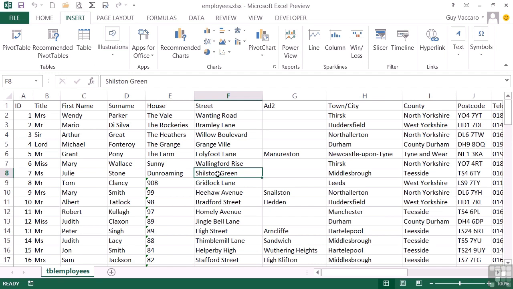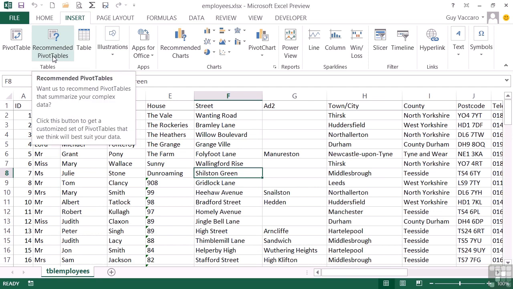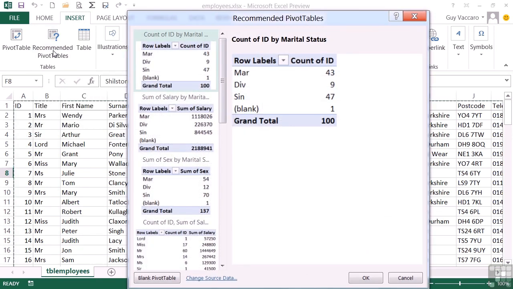We don't have to highlight it all or anything clever like that. Go to the Insert ribbon and choose Recommended Pivot Tables. And what Excel will do is it will highlight the data behind, and you can see the little marching ants, so it's picked the data up and then suggest a number of different pivot tables. The first that it suggests is that it's going to count the IDs for each of the marital statuses. And it even shows you what the result will be for that pivot table. There'll be 43 married, 9 divorced, 47 single, and then 1 blank entry.